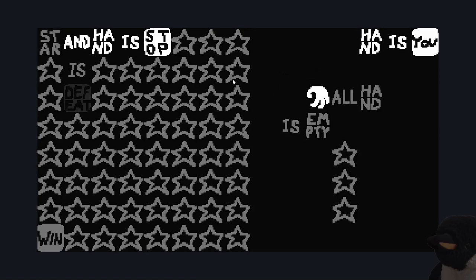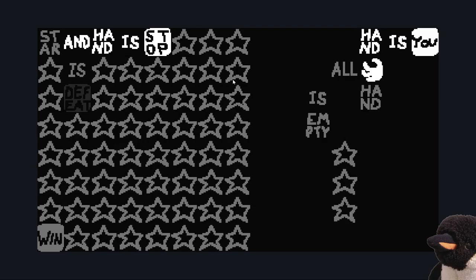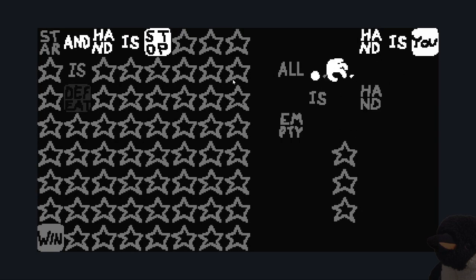Wait, what am I doing? These stars are very annoying. Oh well. Cool. So can we make that rule while also saying hand is hand so that it doesn't get overridden?